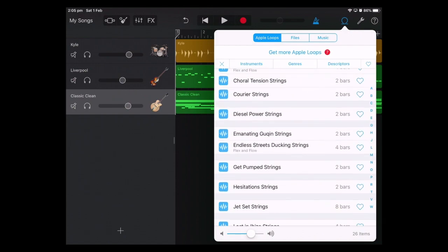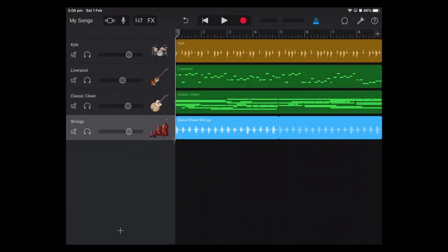Okay, so what does the diesel power string sound like? Ooh, okay. Nice. Okay, I like this diesel power string, so very simply, tap and drag into your session and boom, there you go.